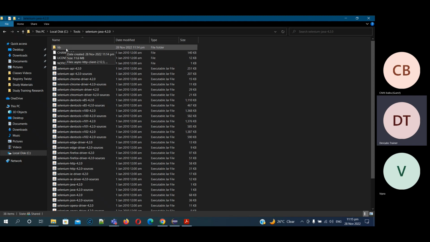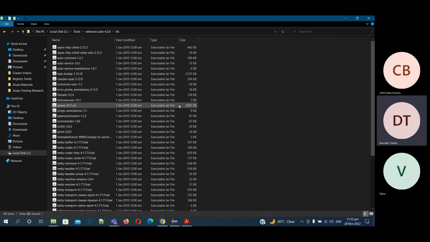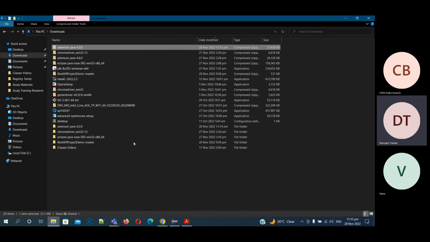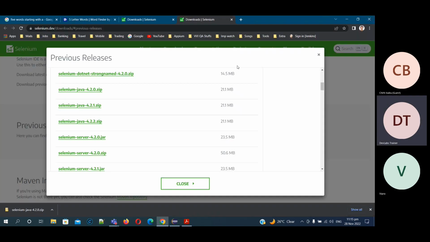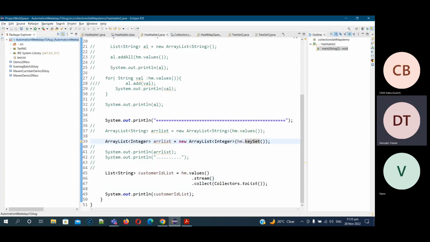One is this one and one is lib. So many jar files are there. So two folders are there, which are important, and I have to add everything in my current project. This is just a one-time activity for the project. Once your project is ready, you can just start using it as Selenium. You see here, this is my project.